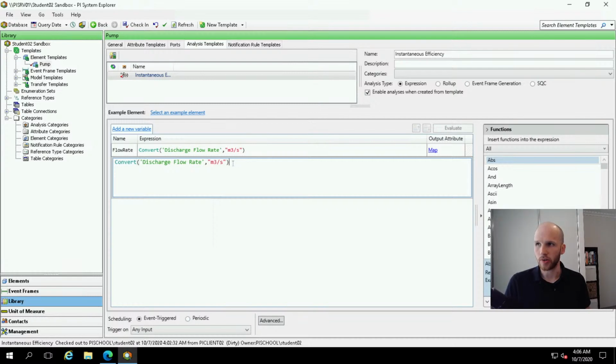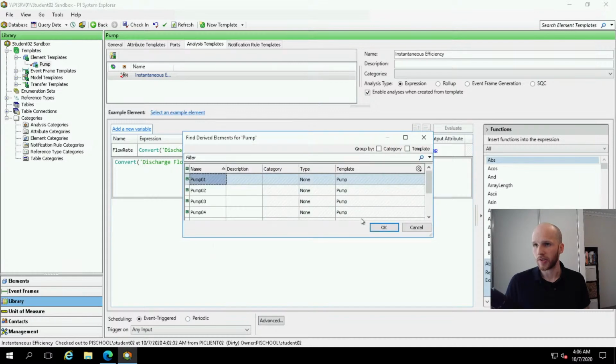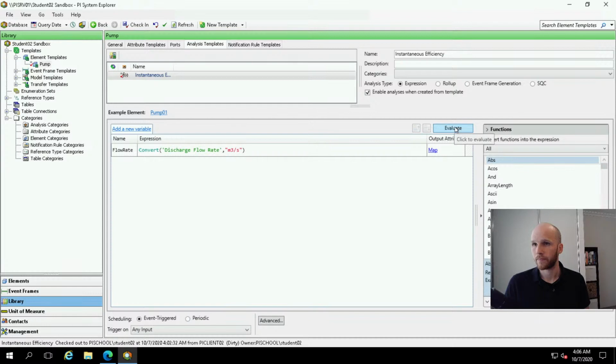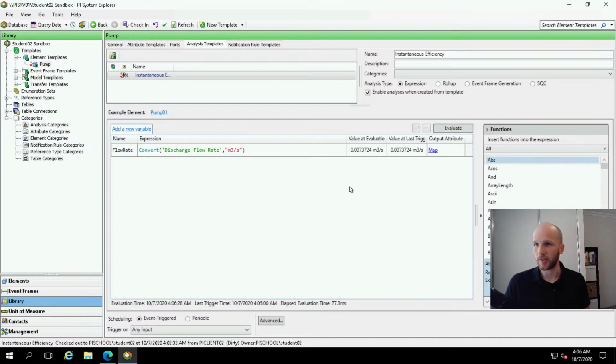Just to make sure this works, I'm going to go up and select an example element, and then select pump 1. If you do this, then the evaluate button will become available and you'll be able to check your work. Okay. Let's evaluate this.